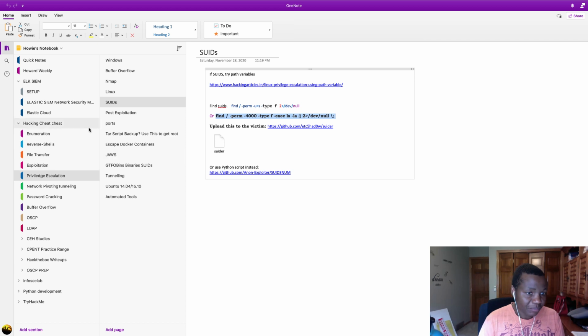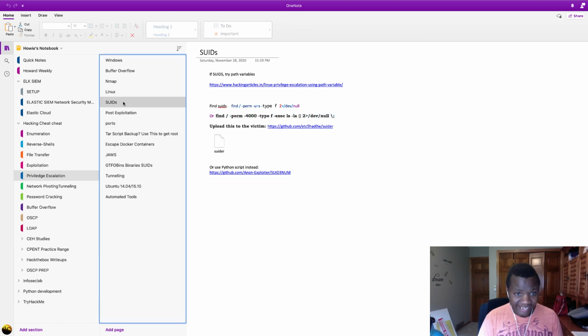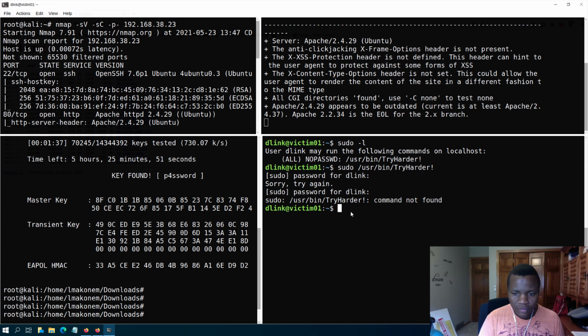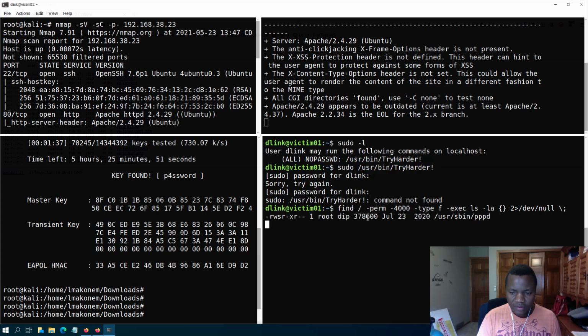So the next for me is either you put linpeas out there or you look for SUIDs. SUIDs are the easiest thing to find. Paste. And give this a little bit.